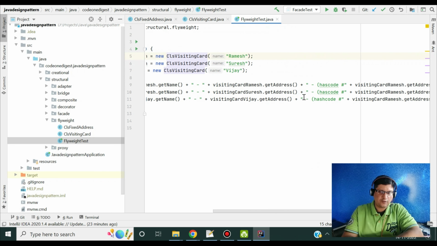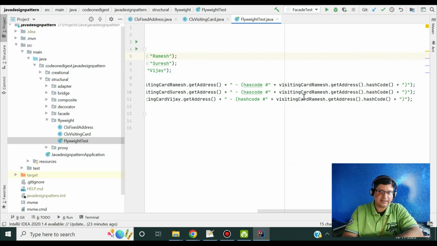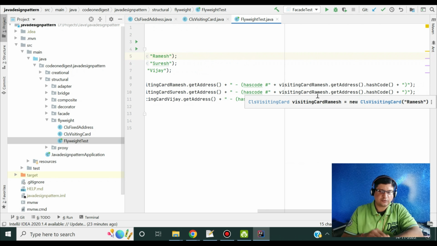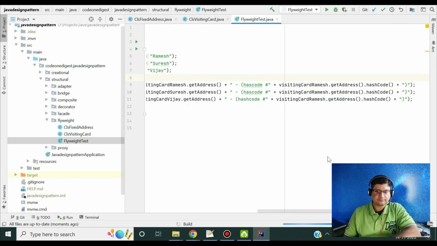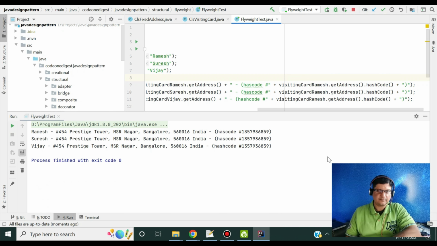And for confirmation, I'm also printing the hash code of that address object so that we know they all are sharing the same address object. We are not creating three different address objects for these three different employees. Let's run and see. Here you go. So we have three employees with the same address and also having the same hash codes here.